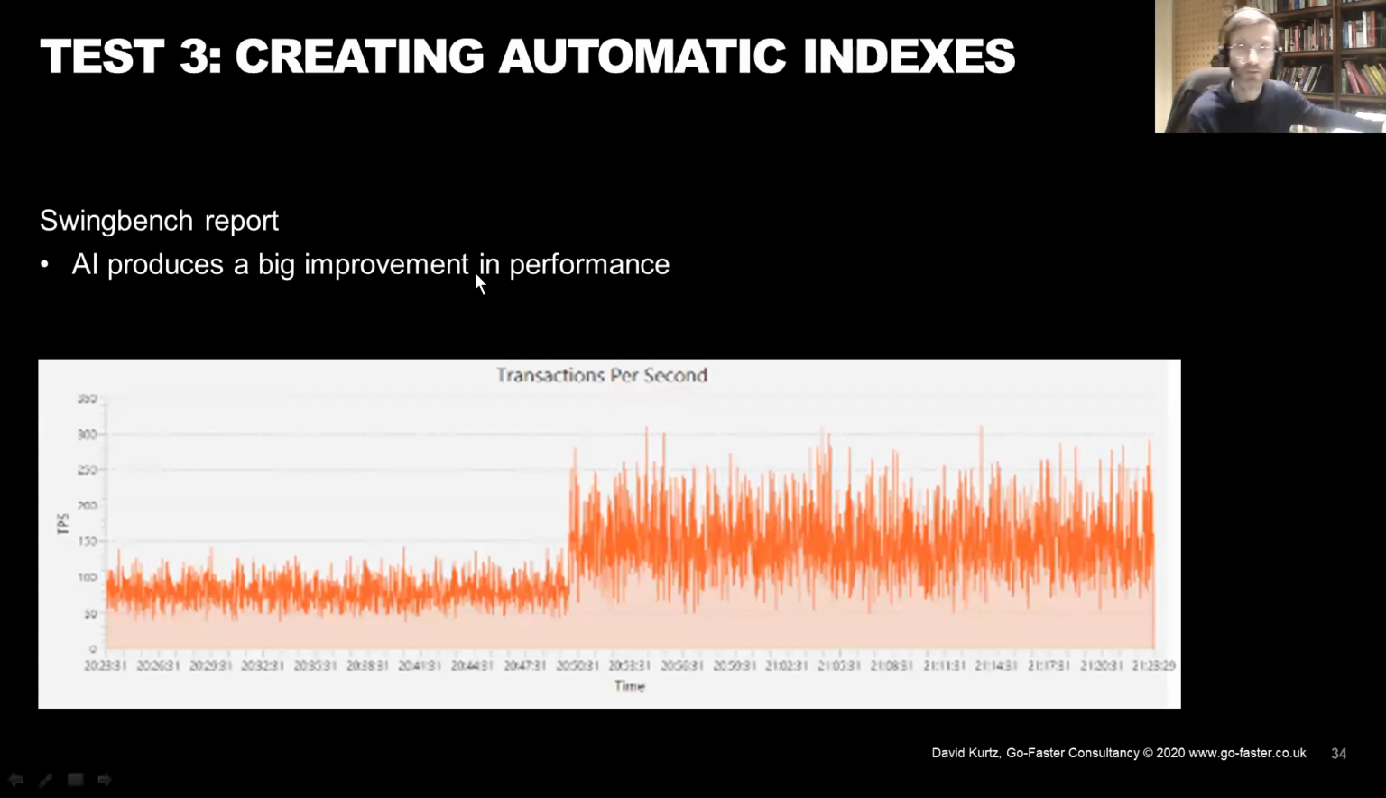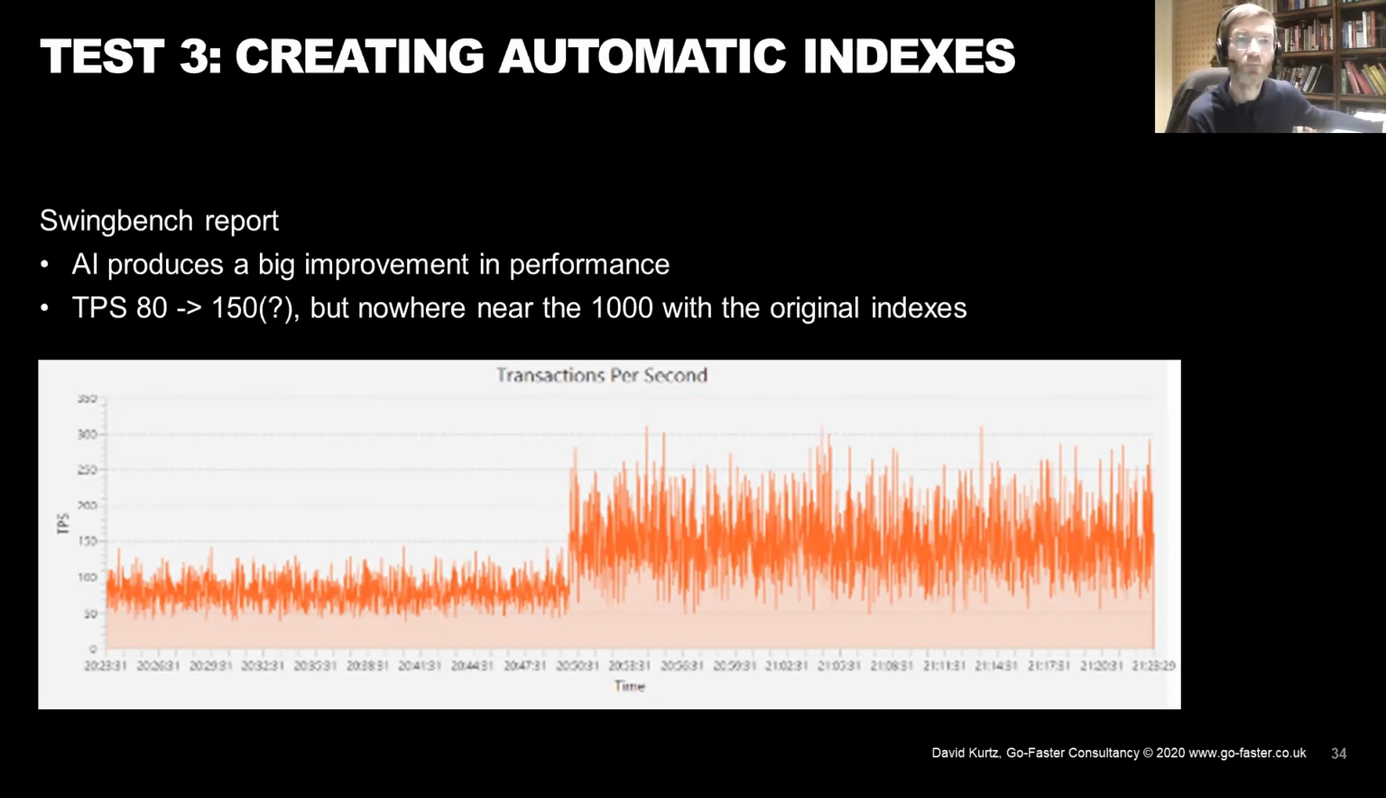So does it do what Oracle says? Yes, it does. It created some indexes, and my transactions per second went up from 80 to 150. Well, that's a good thing. But we're nowhere near the 1,000 that we had when we started. We have not got back to the original performance.